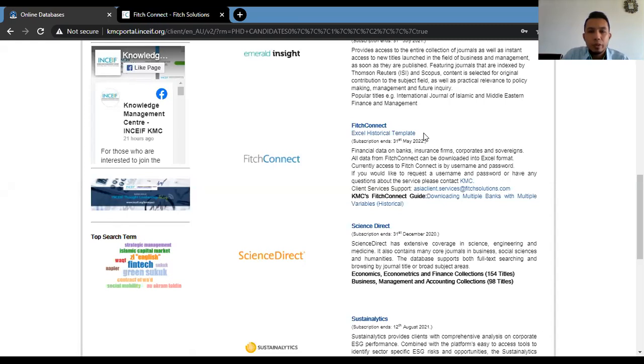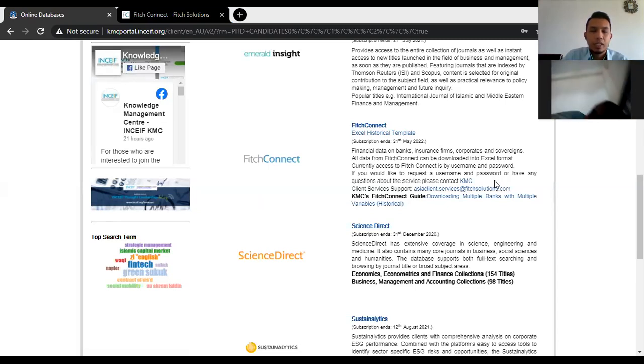For your information, on the Fitch Connect web version, you can only retrieve historical data up to the last 10 years. The latest year-end period we have is 2019, so the earliest you can get is 2009 or 2010, for example. But by using this Excel historical template, you can get up to 30 years of bank data, depending on the bank. For example, if Fitch has the data since the 1990s, you can get the data since the 1990s.